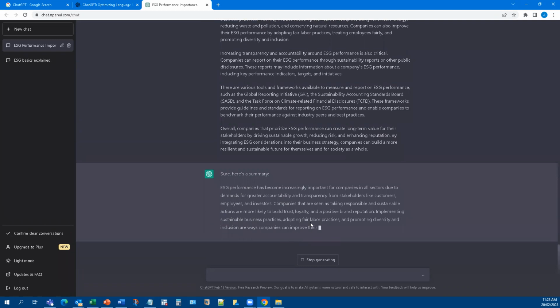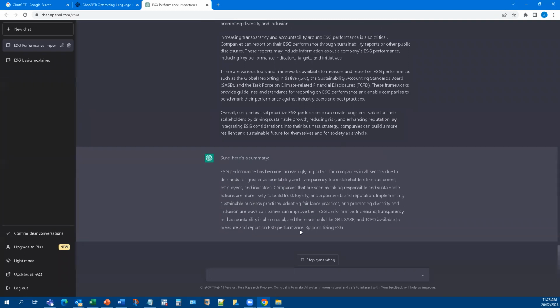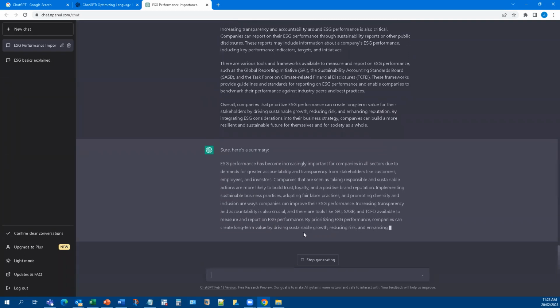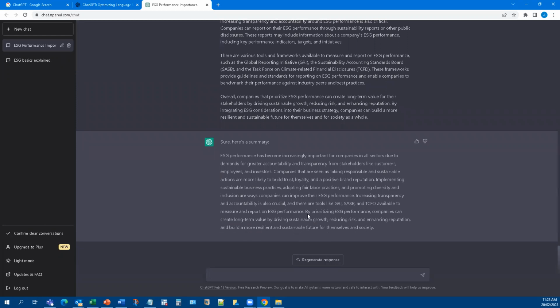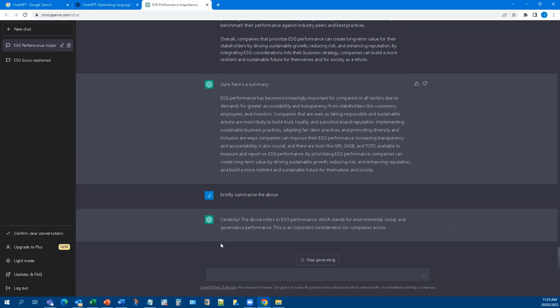So again, the content of the summarized information you get might be a lot more than what you expected in terms of the number of words. If you are concerned about the number of words, some people will just simply manually summarize the text to a smaller size. But the other way you could do that is to say, briefly summarize the above. And that will reduce the amount of information you get there.